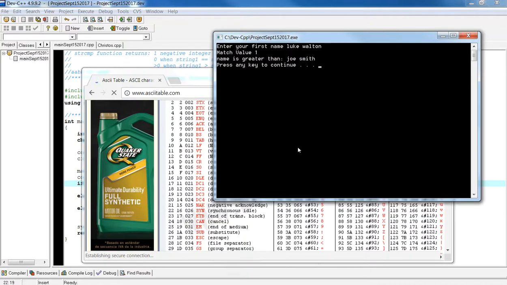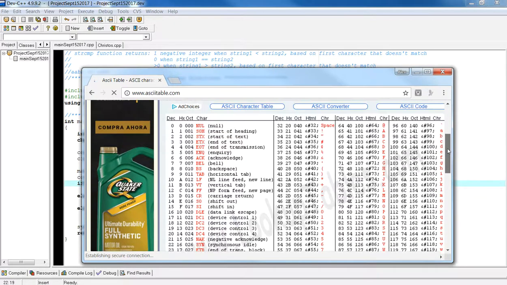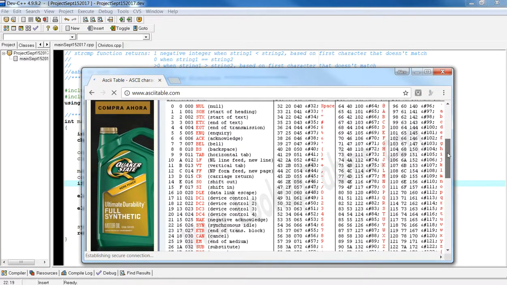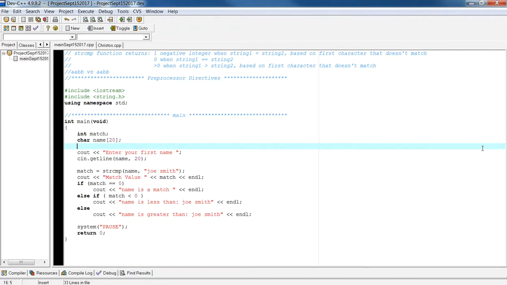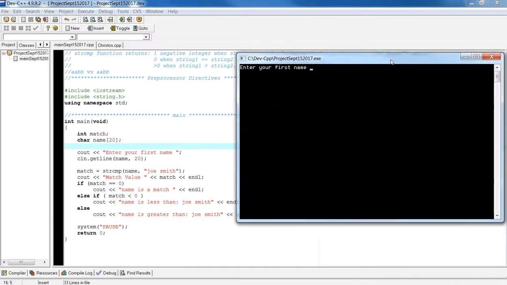So let's do something really interesting here. If we know that we're going off the ASCII chart, and all uppercase letters come before lowercase, what would happen if I typed in Joe Smith with a capital J? I'll give you 2 seconds to ponder on that. My question is, what would happen if I typed in Joe Smith with a capital J?